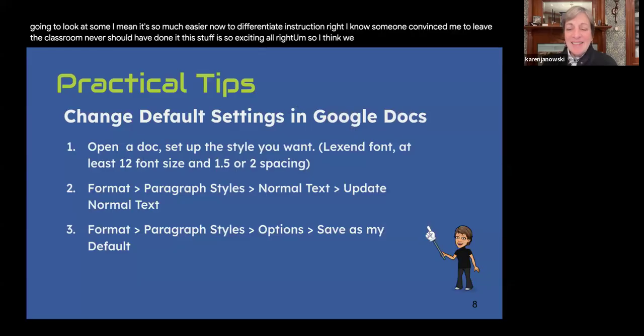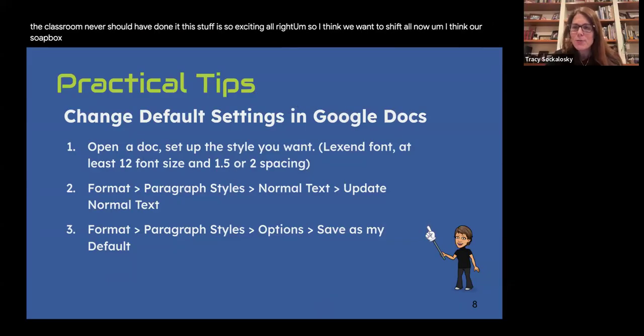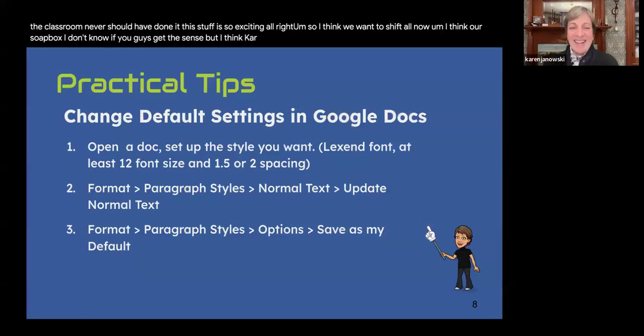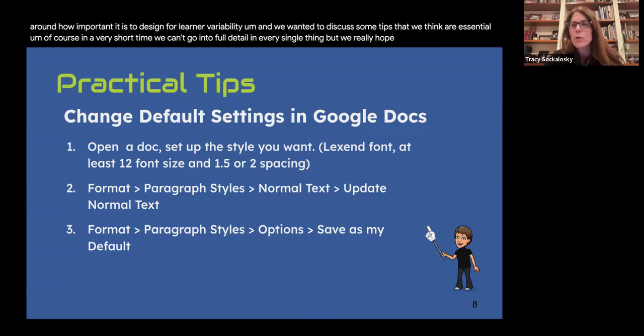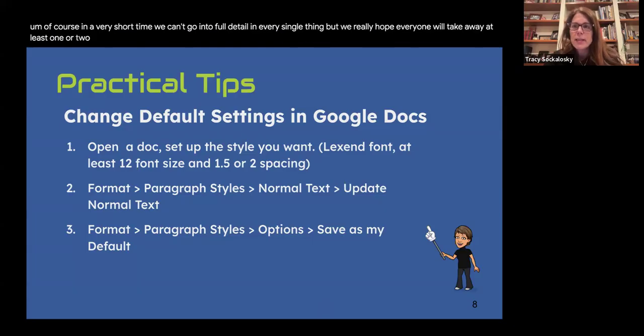So I think we want to shift on now. I think our soapbox, I don't know if you get the sense, but Karen and I could launch into long, long soapbox conversations around how important it is to design for learner variability. And we wanted to discuss some tips that we think are essential. Of course, in a very short time, we can't go into full detail on every single thing, but we really hope everyone will take away at least one or two ideas of something they can put into practice tomorrow.